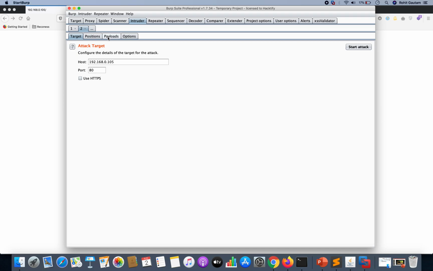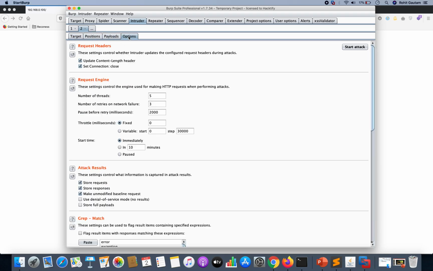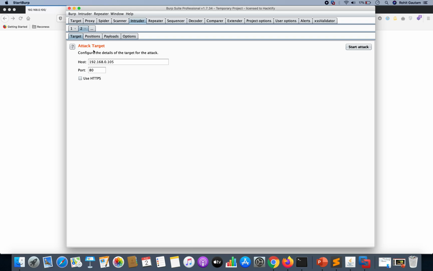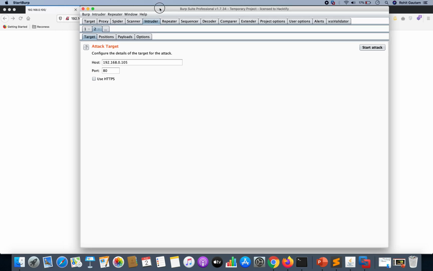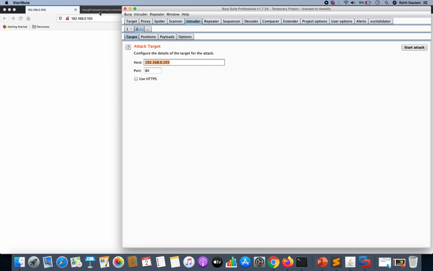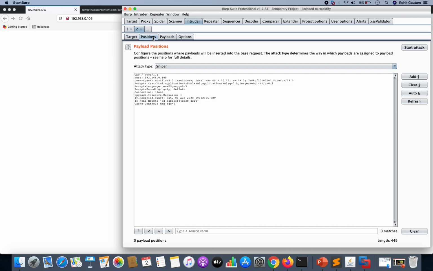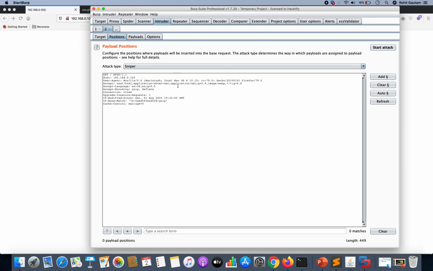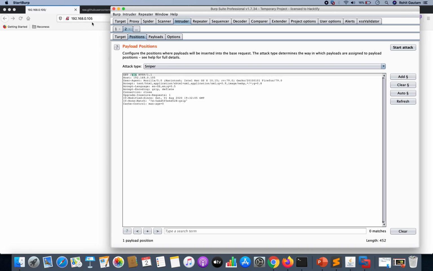Once I send this to Intruder, I'll turn intercept off and go to the Intruder tab, and you can see over here there are four tabs: target, positions, payloads, and options. The target tab shows the target that we have currently selected and which we are working on. So our target is this particular web application, as you can see over here. The positions tab is the place where we are going to choose the injection point. So let's say our injection point is over here. I will write 1 here and choose that. So we are going to fuzz at the root of this particular web application.